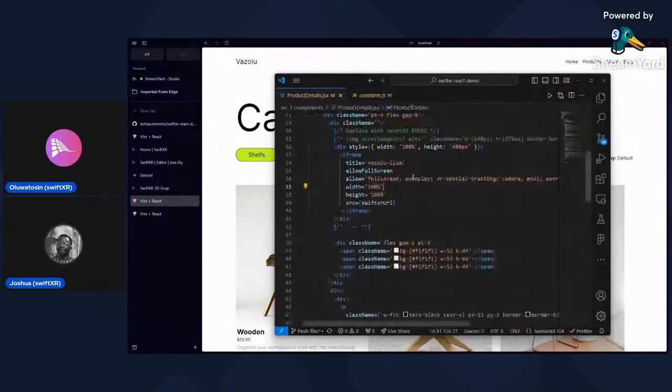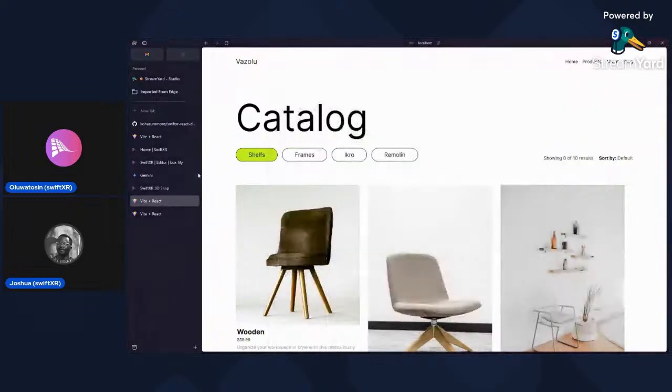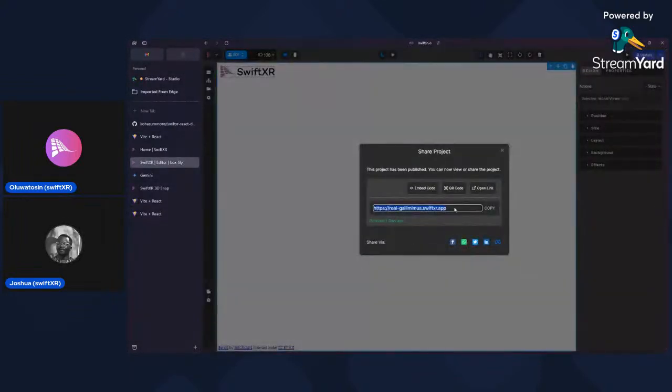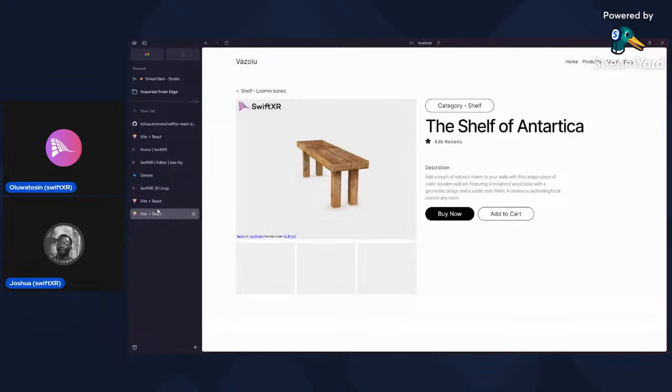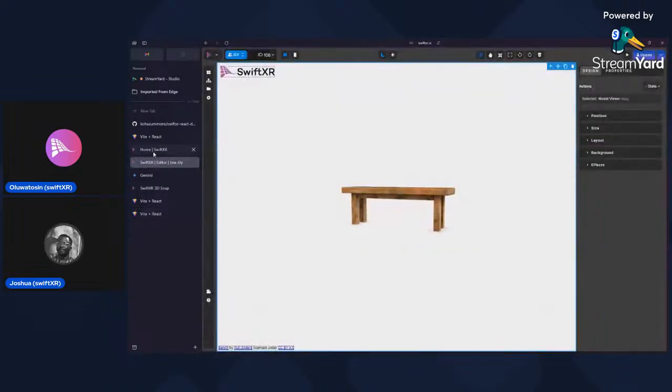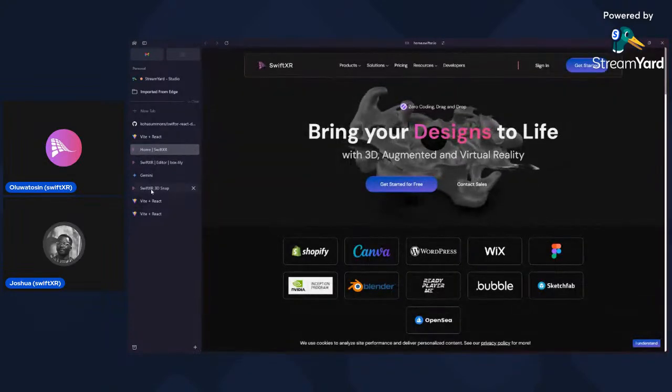So this is just to show you that you just need to keep changing the SRC, so you can have a component somewhere that you can always update the SwiftXR URL, and that is going to be populated with the URL you get from SwiftXR code. And that's it. That is how you can get your 3D embeds all the way from SwiftXR into a React component, a React page that we can show to your customers or to the people that will be using your website.